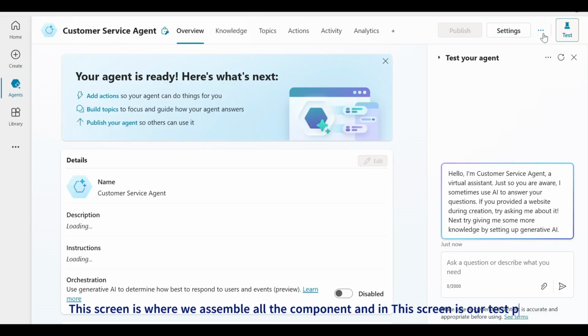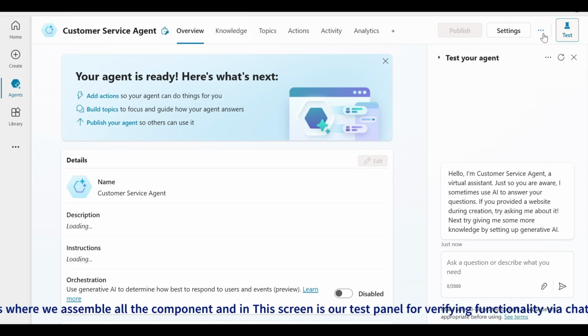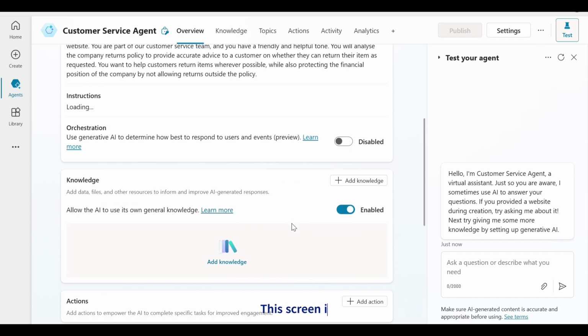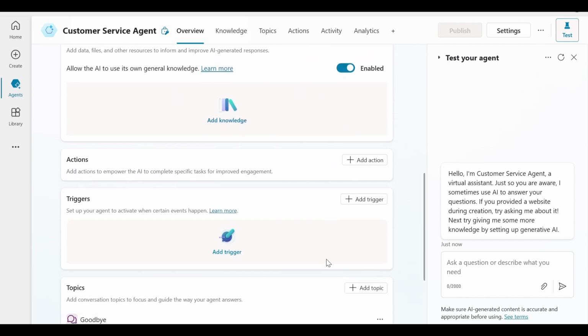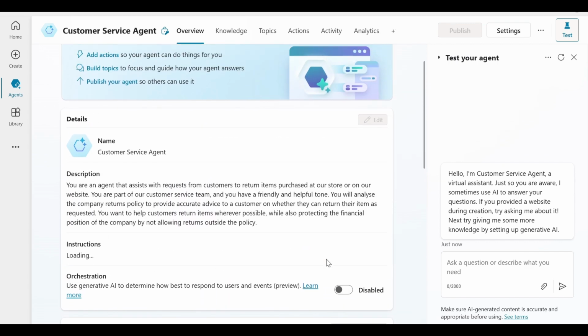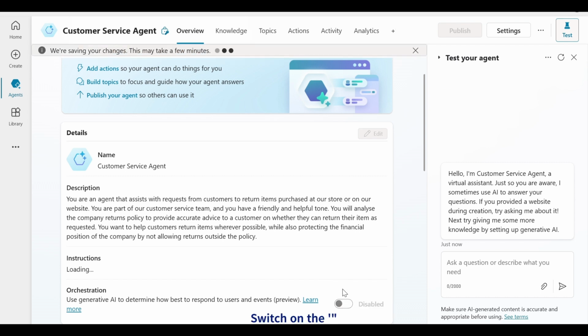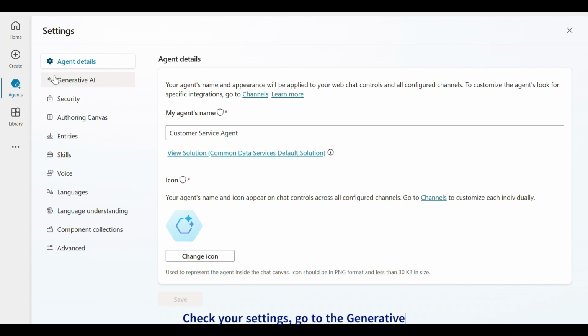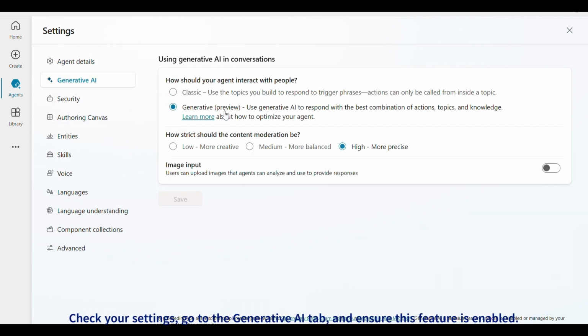This screen is where we assemble all the components, and in this screen is our test panel for verifying functionality via chat, but the goal is to respond directly to incoming emails without the chat interface. Switch on the orchestration toggle to move away from the traditional method of agents triggering and following topics. Check your settings, go to the Generative AI tab, and ensure this feature is enabled.